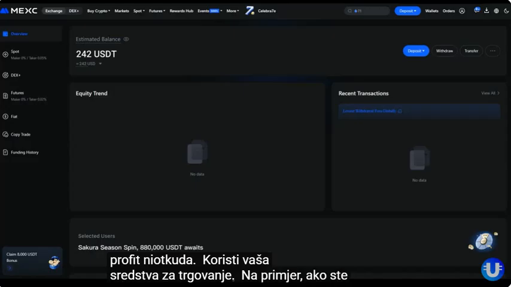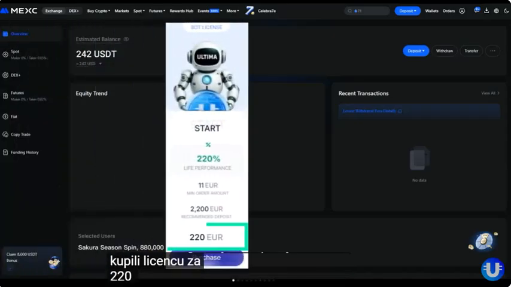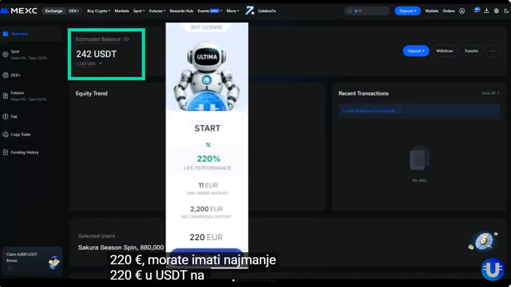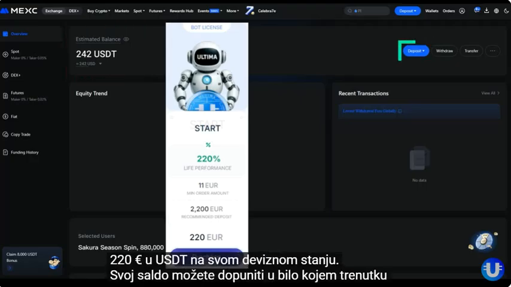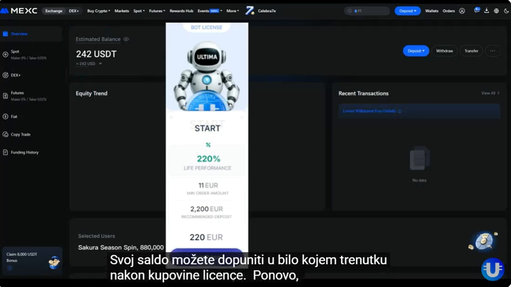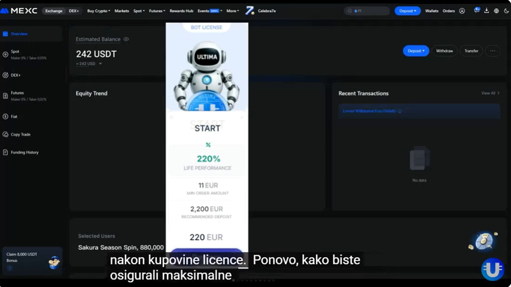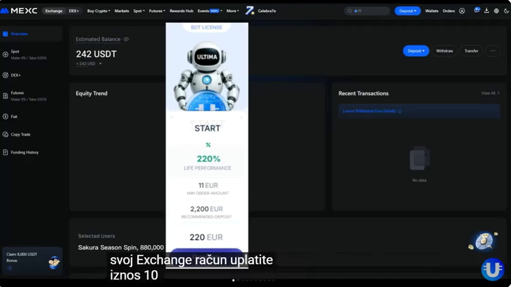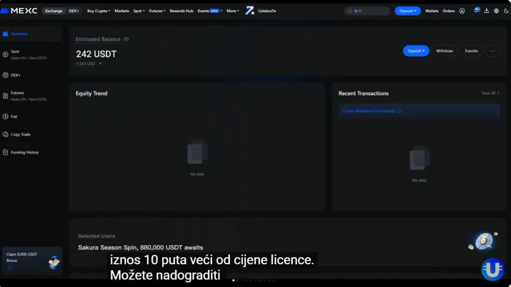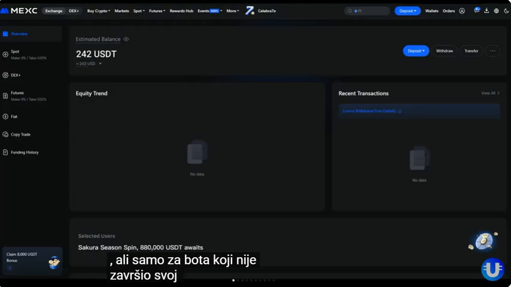It uses your funds to trade. Example, if you purchased a license for €220, you must have at least €220 in USDT on your exchange balance. You can top up your balance at any time after purchasing the license. Again, to ensure maximum performance, we recommend funding your exchange account with an amount 10 times the license cost.